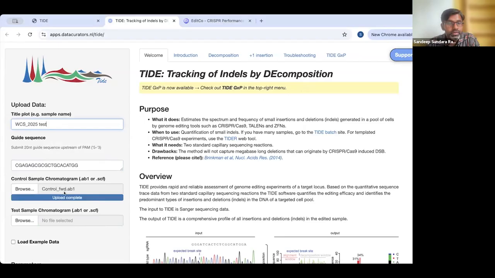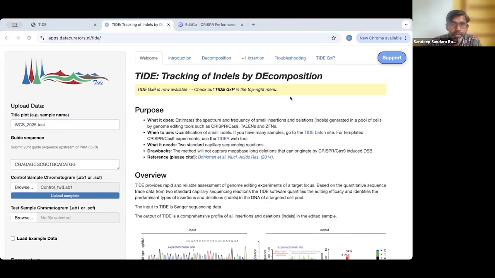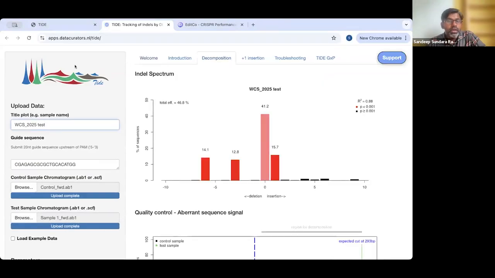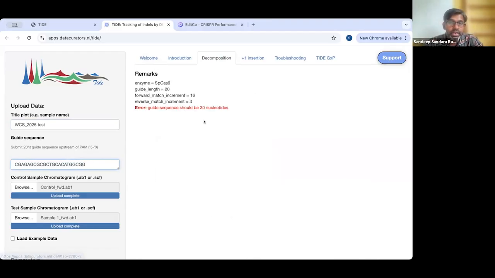So I've just dragged my control sample to the control tab and my test sample to the sample tab. Usually, as soon as you do this, the program automatically gives you what sort of data you're looking at. Now, you need the guide sequence to be 20 nucleotides only. You don't need to include the PAM. If I include the PAM, for example, CCCGG in here, it'll automatically tell you that it should only be 20 nucleotides.